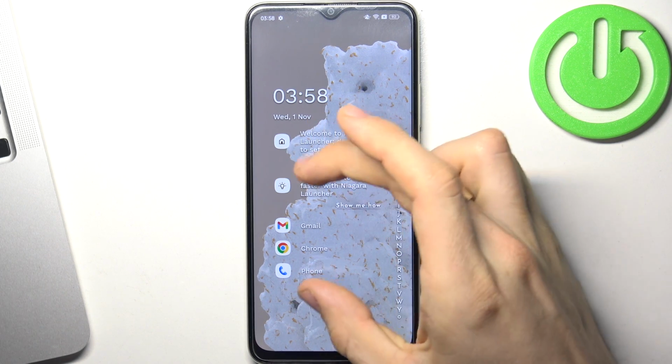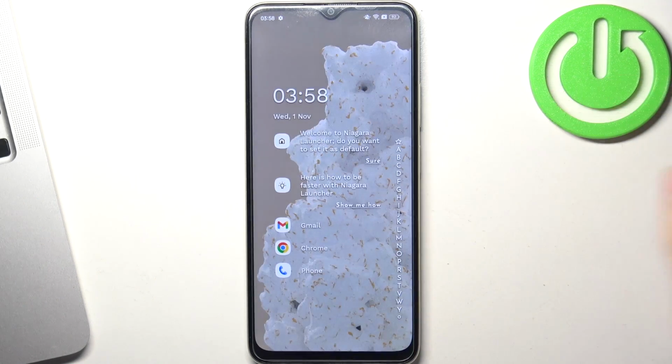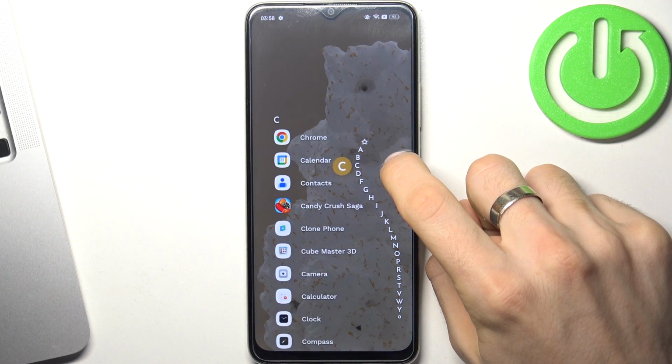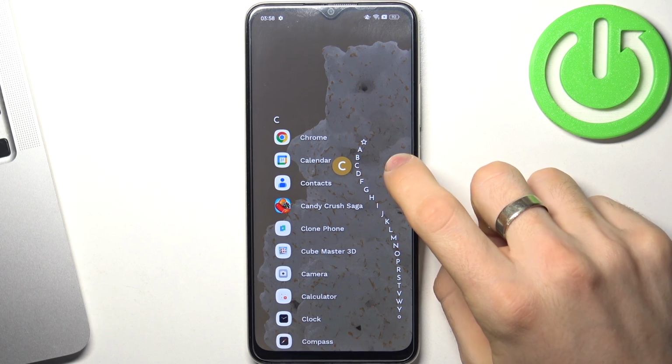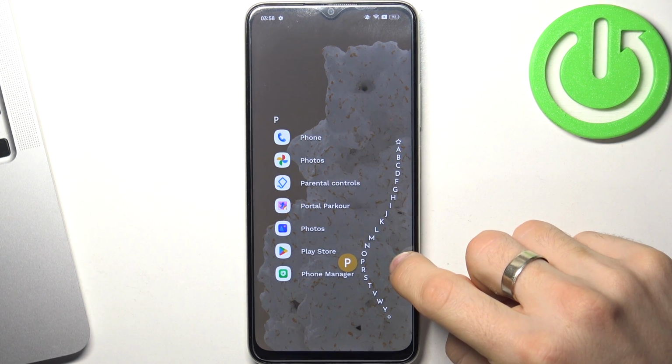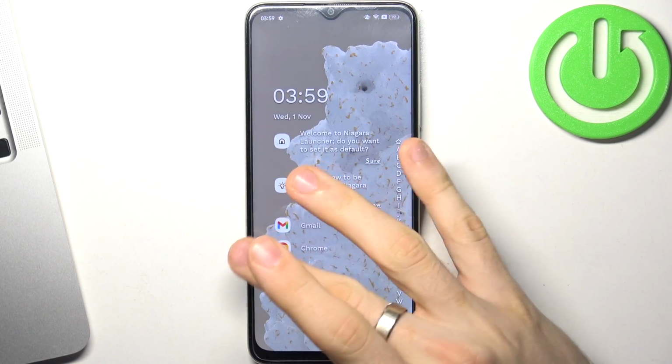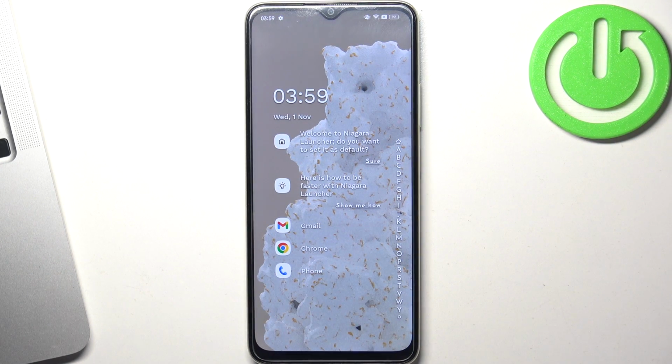Here you have only favorite apps. Here you have an alphabetical line to quickly and rapidly search any applications. For example, if you want to find Chrome, just tap your finger on C. You want to find the Play Store, just tap on P. Find the files, just tap on F. And in this way you will be able to find any applications very fast.